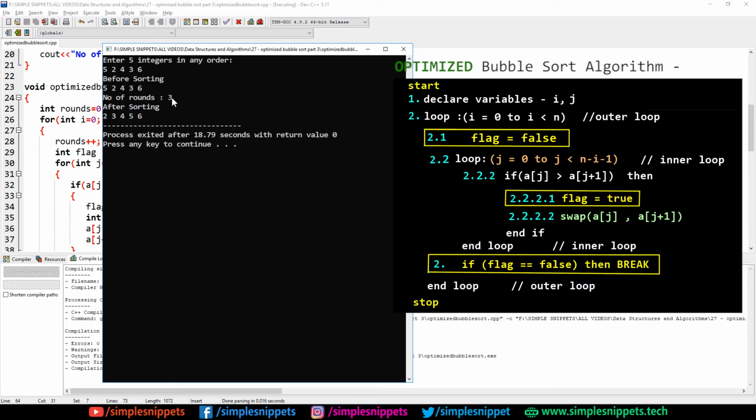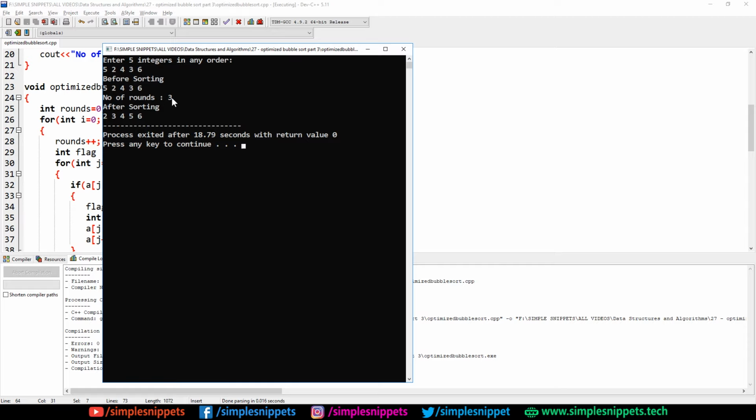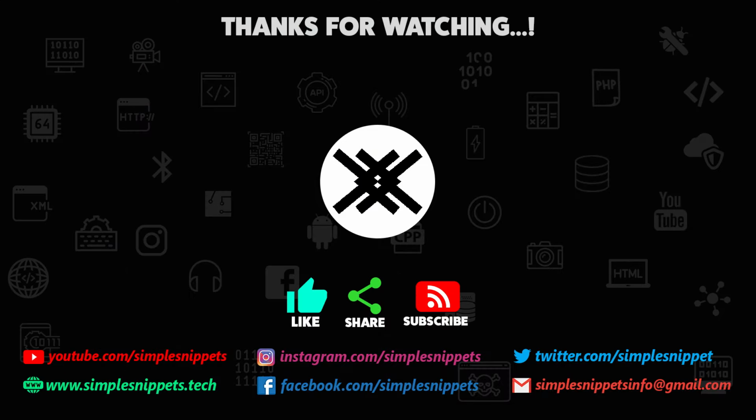Now 2 rounds might sound less, but imagine if you had hundreds of elements and hundreds of items in the array. The size of the array is very large. In that case, this algorithm might save lots of lines of code or lots of iterations basically, and then your algorithm will run faster compared to the regular bubble sort algorithm. So yeah, this was the optimized bubble sort algorithm. I hope you've understood what exactly optimized bubble sort algorithm is doing and how it saves and makes the program more efficient.